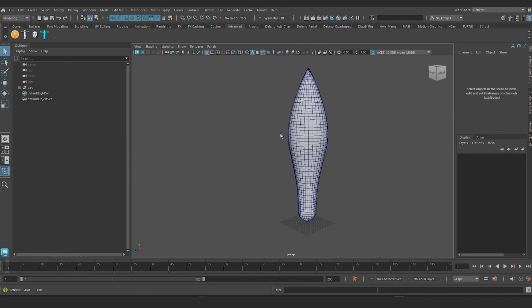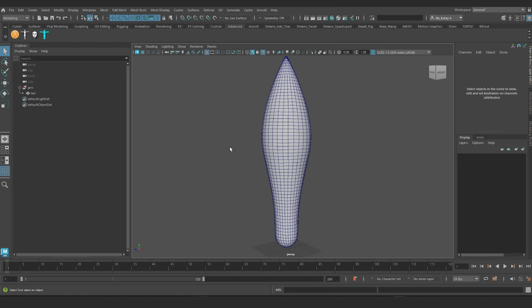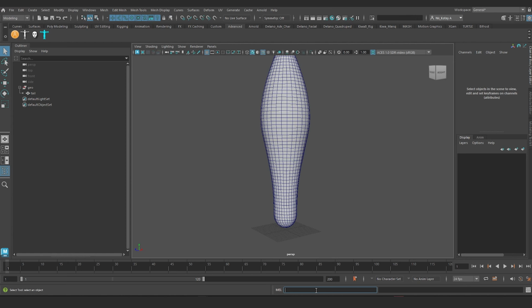All right, so let's get started with the tail rigging. This is the file that I isolated the tail into at the beginning of this course. So let's get started by adding a joint. I'm going to write joint semicolon to add a joint to my scene.